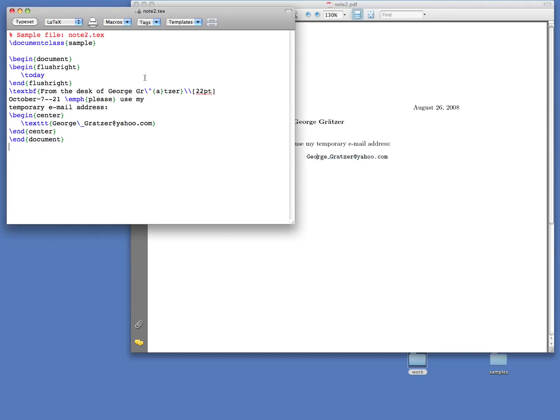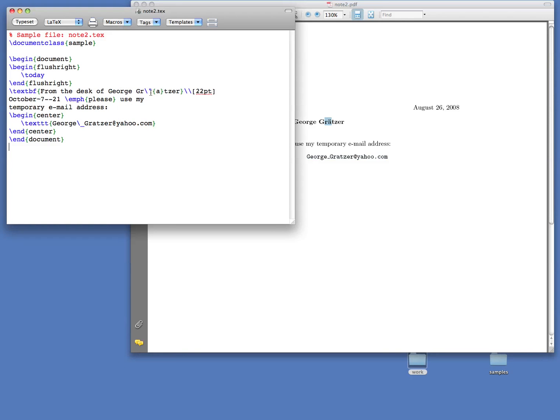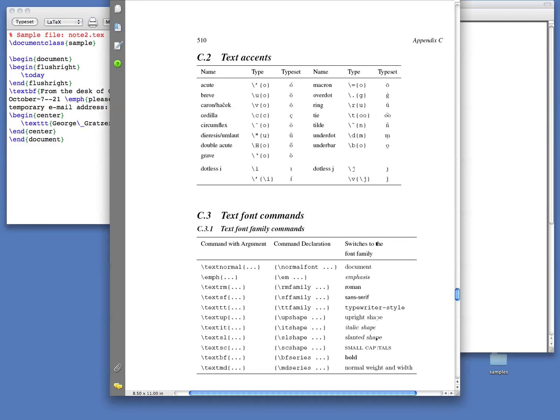And here is your first example of an accented character. The command, here is the accented character. As you see, the command for the A umlaut is a backslash quotation mark to precede the A. And if you go to Appendix C2, you will see all the commands for accents. Just remember, if you need an accented character, look it up in Appendix C2.